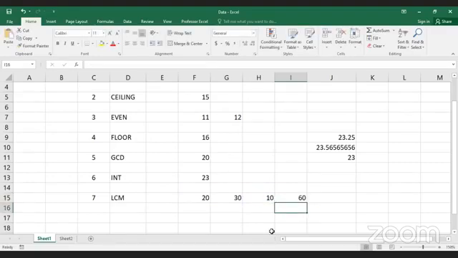So why 60? Because 20 is 2 into 5 into 2, and 30 is 5 into 2 into 3. So likewise, whatever is common, the rest of the things that are common, we will have to multiply, and the answer will be 60, right? So this is the LCM, and it's very easy to understand. I hope you people have understood this. Now we will move on to the next.